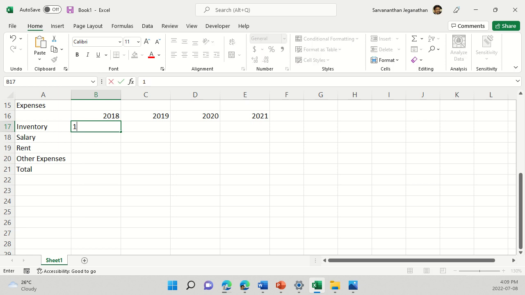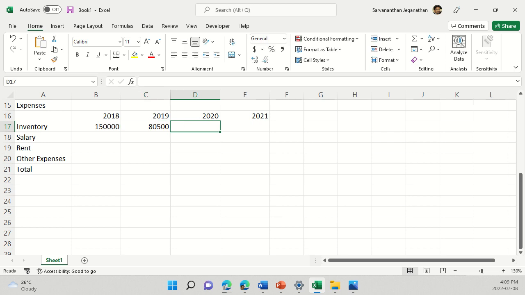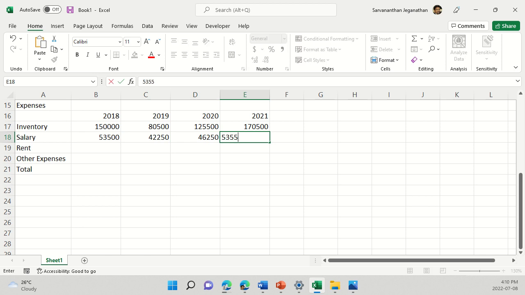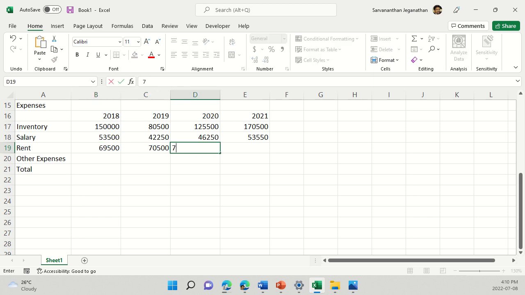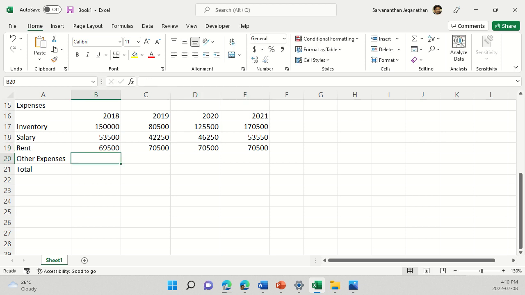So we'll start with the 150 and 80 and press enter, tab, and continue entering the values, through to other expenses.